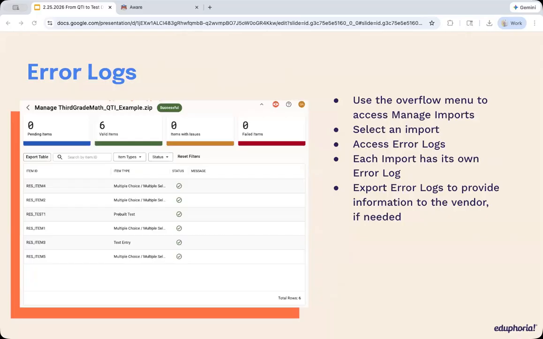This is what the error log actually looks like. This one has no errors in it, but you get a list of items by ID, what type of item it was, the status of its import, and then a message on whether or not it had an issue or failed. You have a dashboard at the top that tells you whether items are pending, valid, have issues, or failed. You can click those, and it works like a filter and highlights those items for you. The error log is exportable, and this is critical.